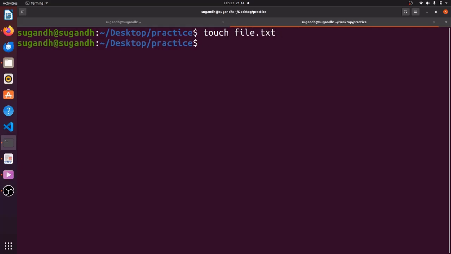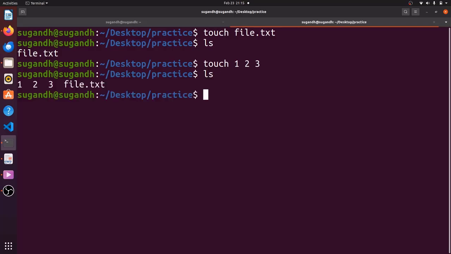Okay, through this command the empty file will be created. In order to check it, again list down the contents. So ls, and as you can see we can find file.txt here. After that, with the touch command you can also create multiple files, by giving a space.